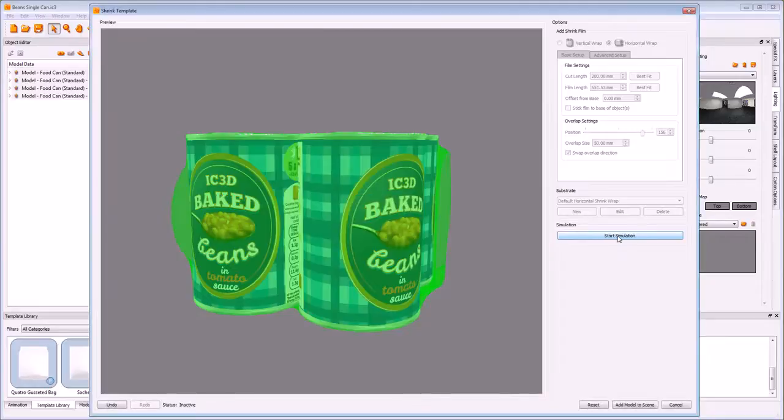Perhaps you've forgotten to change a setting, press undo. Settings are all kept as per. Change whatever you need to change and press start simulation again, and within a few seconds you'll be back to where you were before.